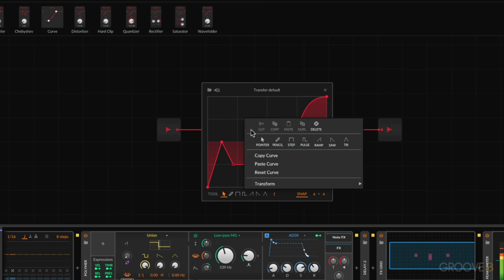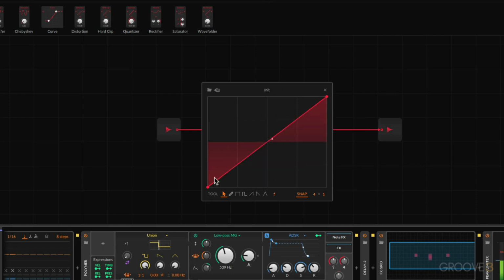Let's start off by first resetting it. So I've just got this simple line over here, and then I can drag different shapes here. And I can change the grid resolution and use my wave shaping tools. You can really hear that with the wave shaping that's happening.